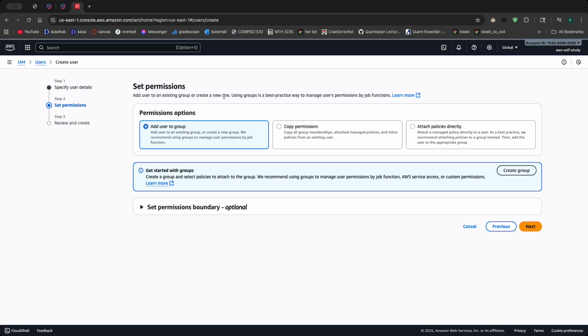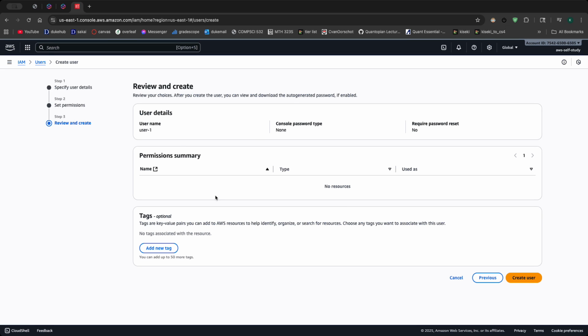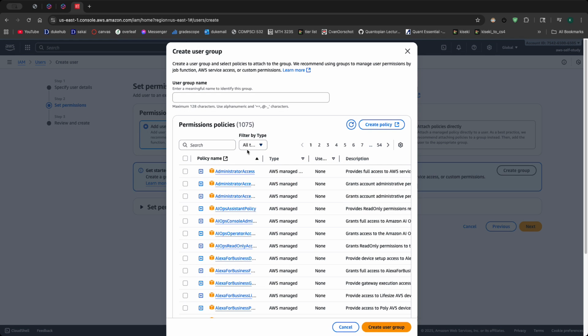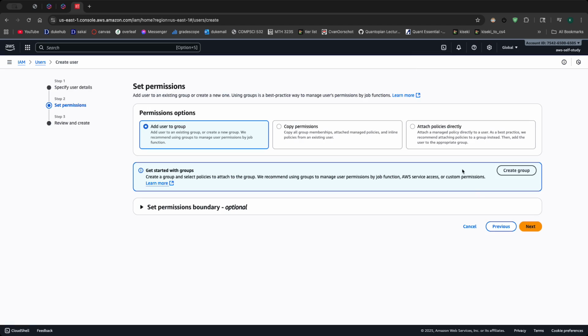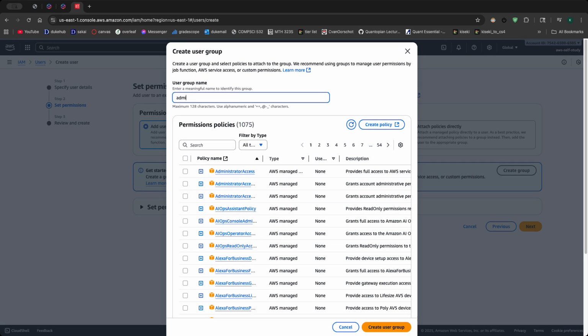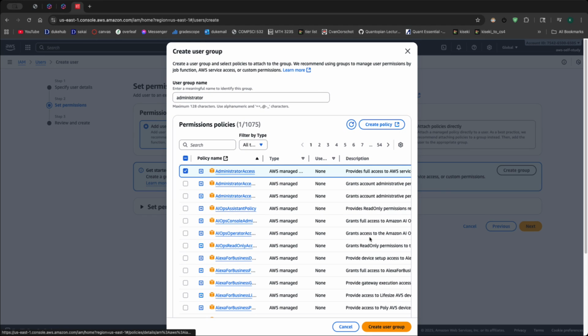Then we have the ability to set permissions for a user, right? This can be done in a variety of different ways. One common way is adding the user to a user group. For that we would need to create one, right? So for example, let's begin by creating an administrator group, and we give it the policy of administrator access.